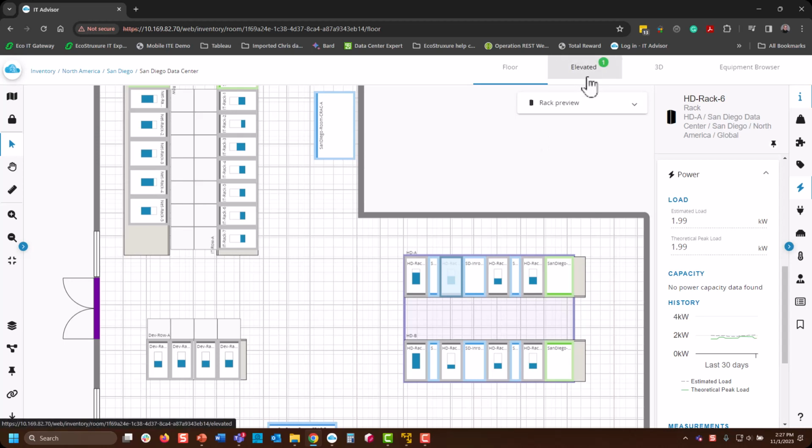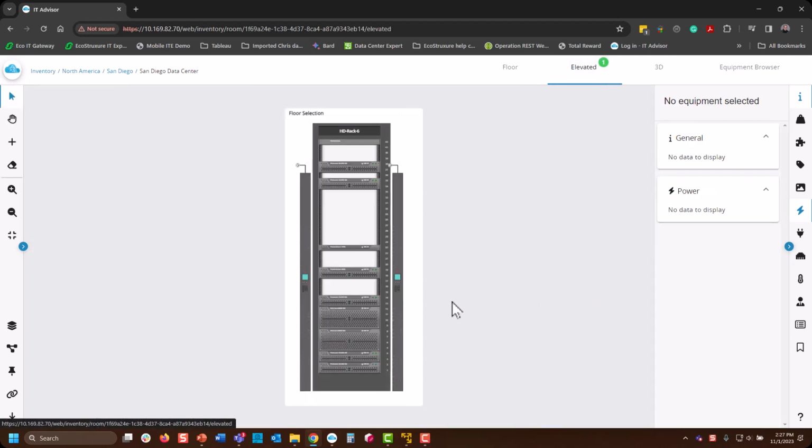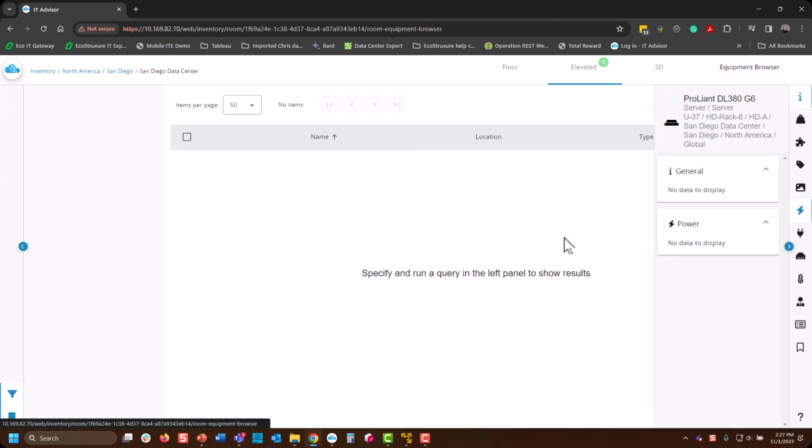While the rack is selected, I can go to the elevation view. In this case, it shows me the entire rack. It shows me the rack elevation, and it shows me the asset that I have installed on this rack. And of course, it has a 3D view capability as well, and it has the equipment browser.